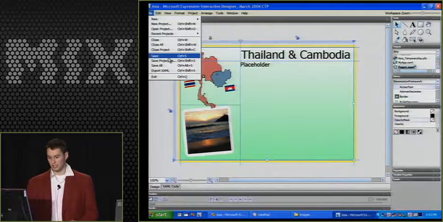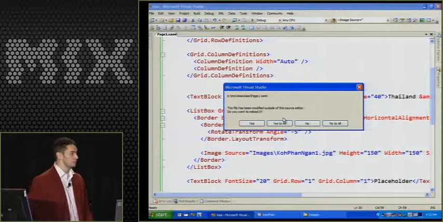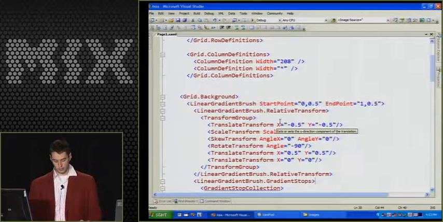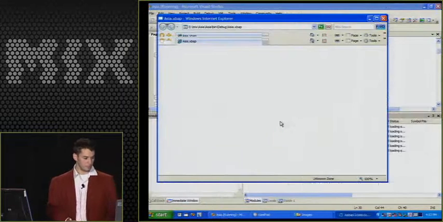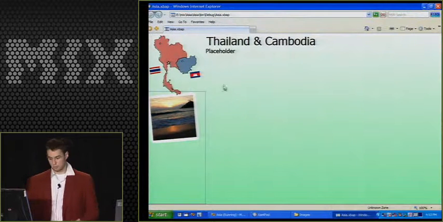Let's go ahead and save the project, and we'll close Expression. You'll notice that Visual Studio comes back warning us that the file has been modified. We'll just reload the file, and let's build it and run. And there we've got our application with the changes from Expression.